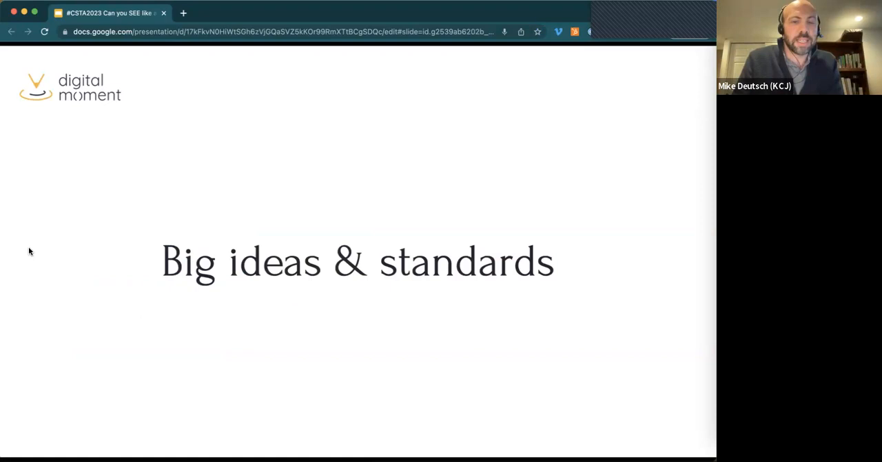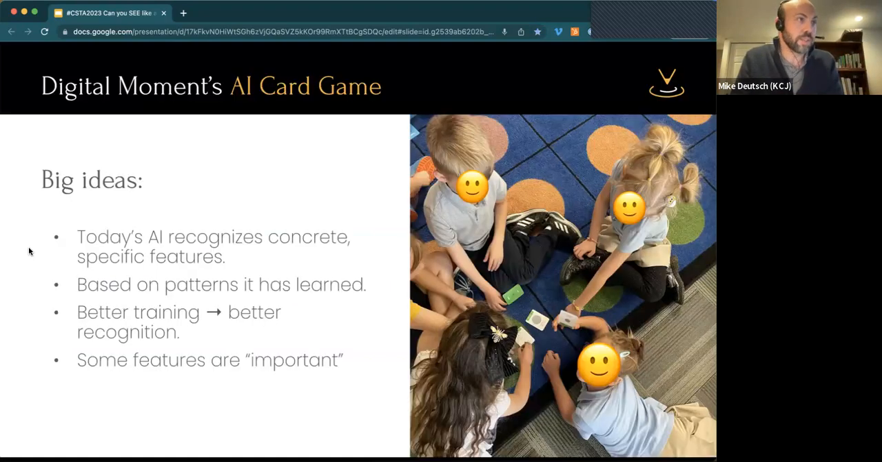So let's talk about the big ideas and standards that this connects to. We know this is not literally how AI works, but these are some of the big ideas we've been able to explore coming out of the game. So AI recognizes concrete, specific properties or features. It doesn't understand objects holistically the way we do. Secondly, that recognition is based on patterns that the AI has learned. And that begins with data, being exposed to lots of samples of the things that it is recognizing. Third, AI gets better at recognizing things when it has better training.